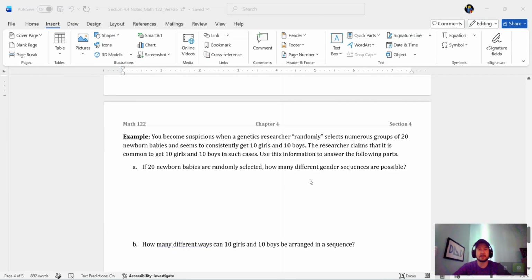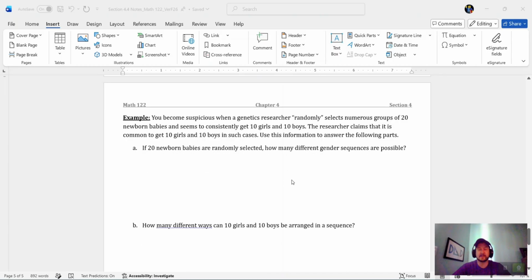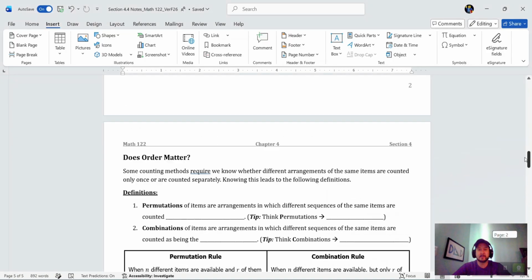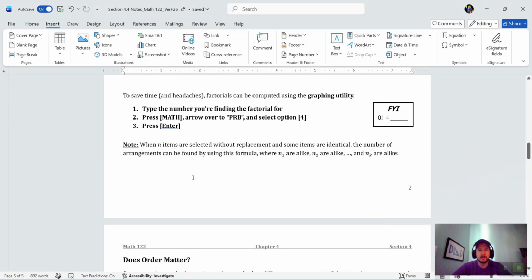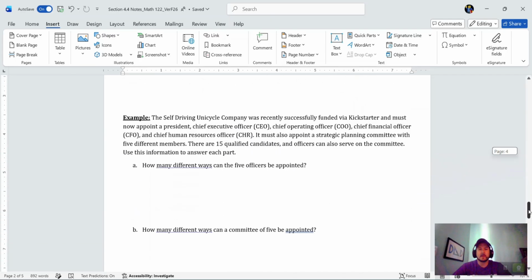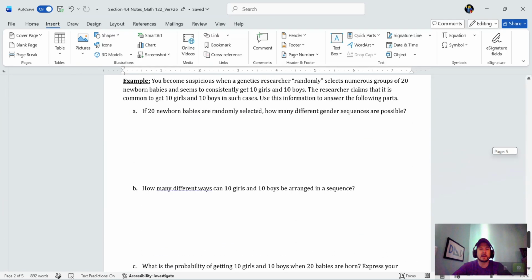Okay, and I decided to throw an extra example in here, and this kind of ties back to the repeated items factorial rule right here on page 2, where items are selected without replacement and some items are identical. The number of arrangements can be found using this formula where n1 are alike, n2 are alike, and so on and so forth. And I also think it's just kind of interesting.